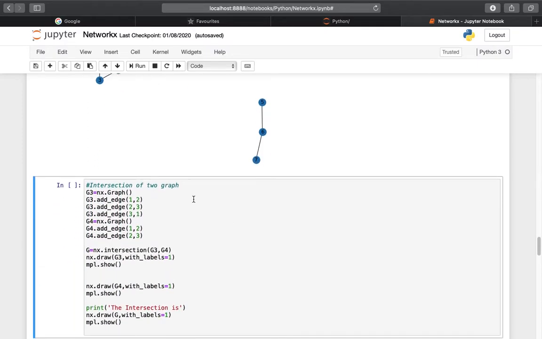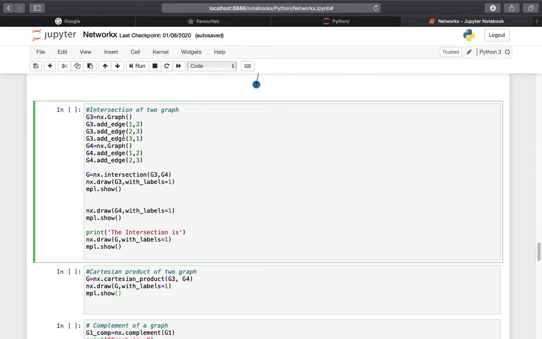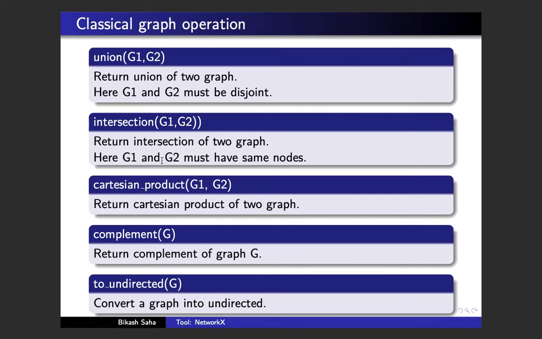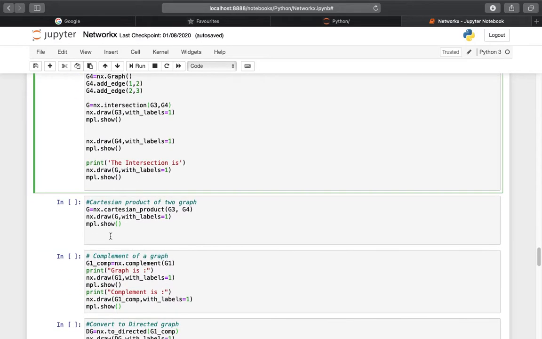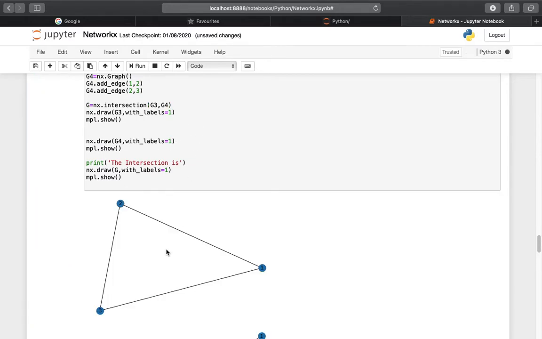Okay, and similarly we can find the intersection. This is the g3 graph for intersection, and this is the g4 graph. One important point in intersection: the nodes must be the same for the two graphs. So the intersection of g3 and g4 will find the intersection between these two graphs, and similarly I plot both the graphs and then the result.